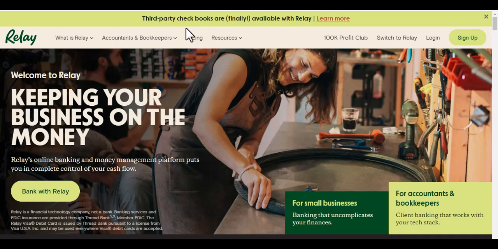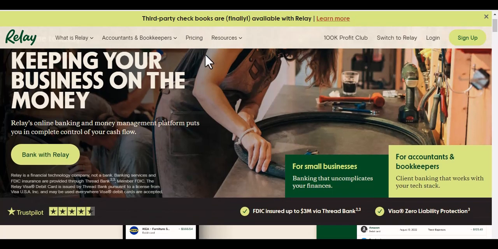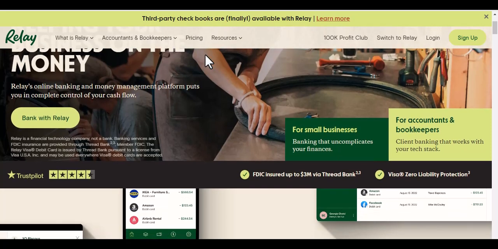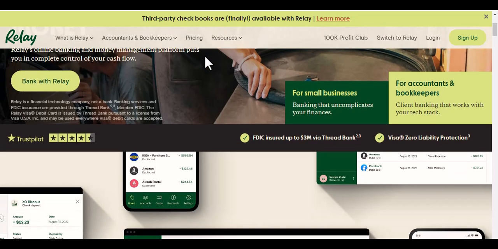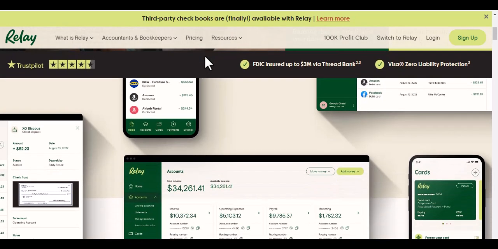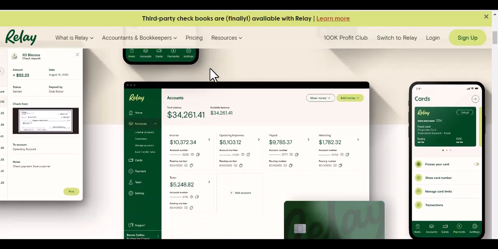Have you ever been in a situation where you needed to deposit a check into your bank account, but you couldn't because your mobile deposit limit was too low? If so, you're not alone. Many people find themselves in this situation from time to time. In this video, I'm going to show you how to increase your mobile deposit limit in Relay Bank.